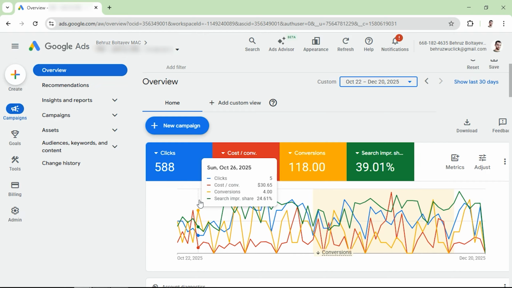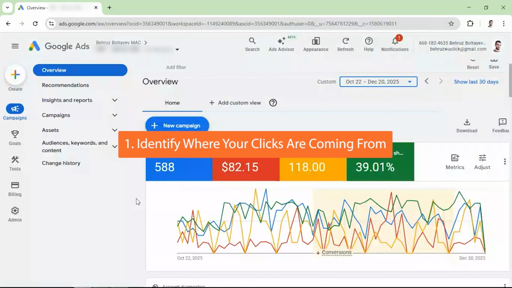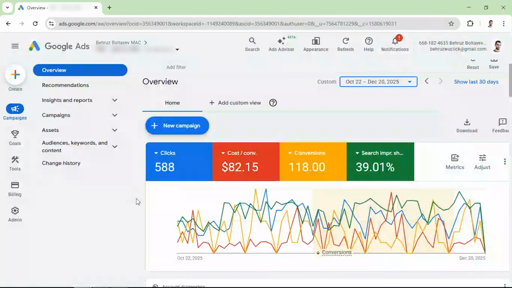So let's get started. And first of all, I would suggest to identify the source of your clicks, where they're coming from. Are they actually coming from Google search ads, or are they also coming from display ads or other networks? Because that way you can waste a lot of your budget and it can attract lower quality traffic which may not turn into anything.